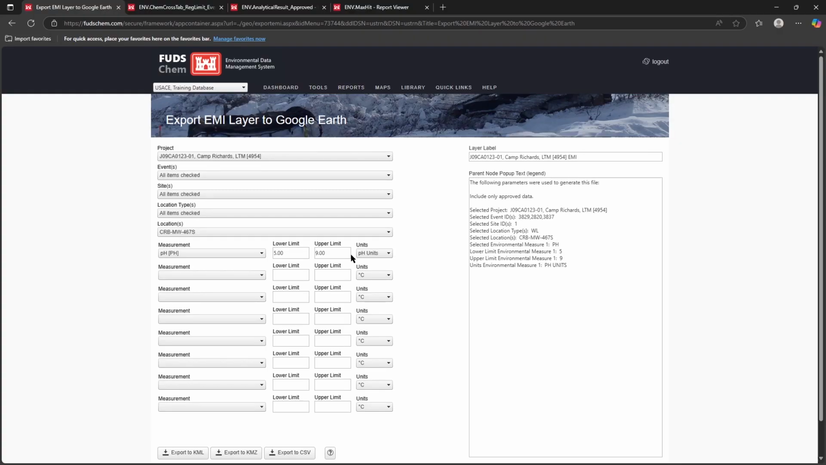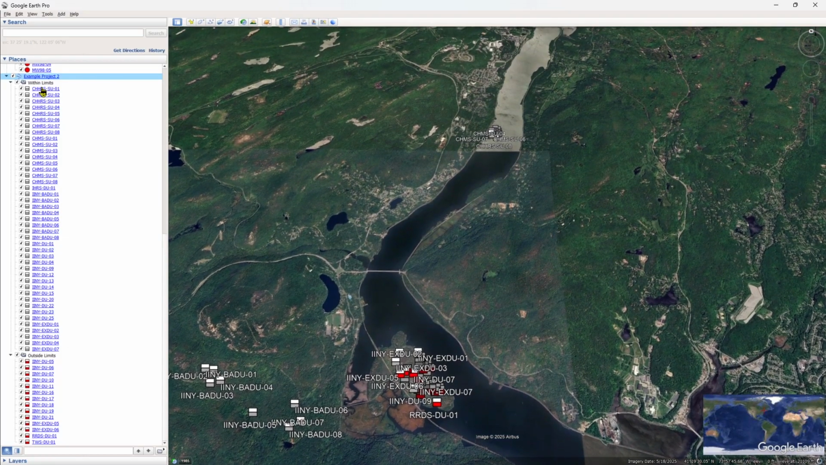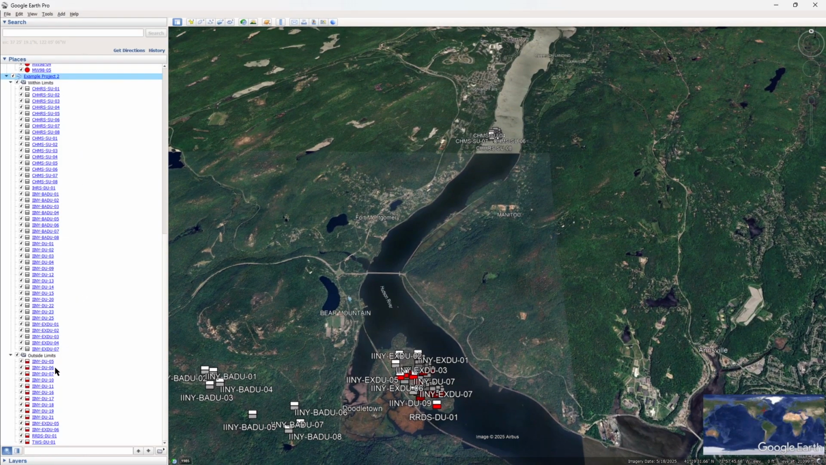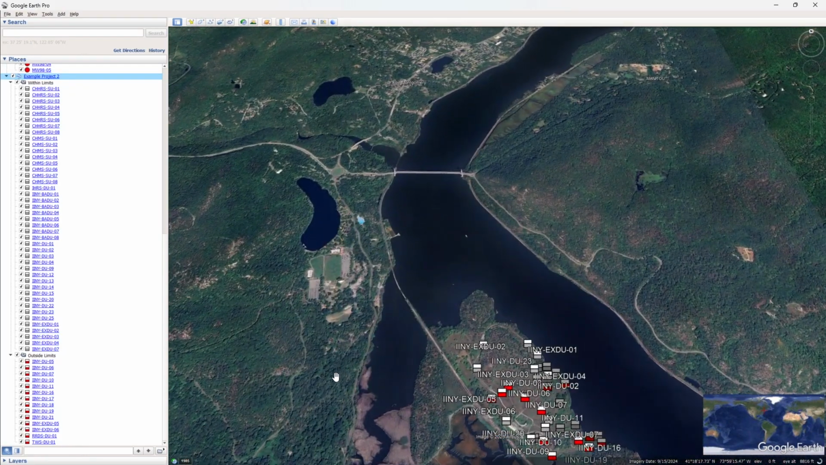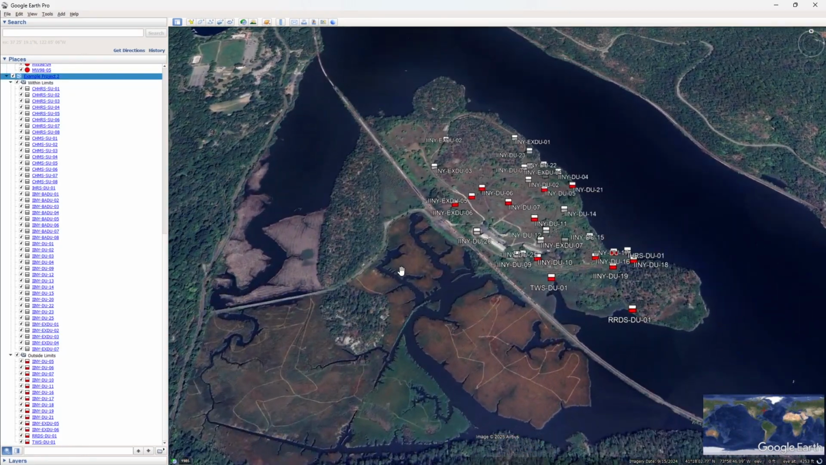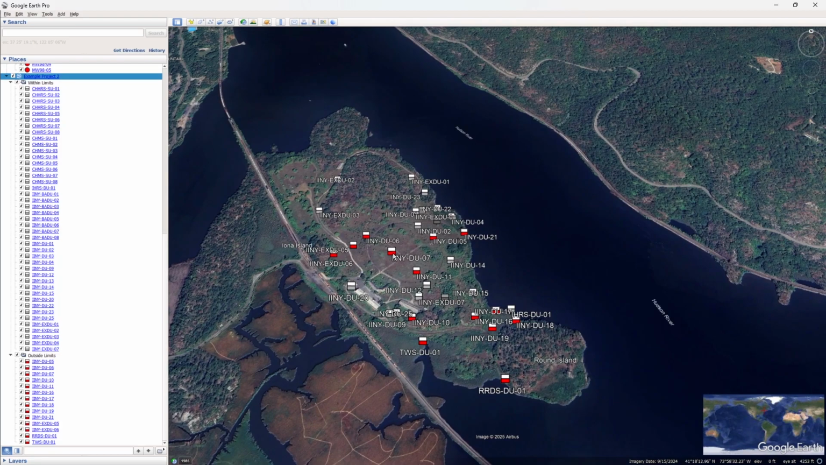We've prepared an export which will highlight locations that have recorded a pH above 7, so let's open it up. On the left, we can see that gray squares are locations where all data was within the limits. Red squares are locations where at least one data point was outside of the limits.